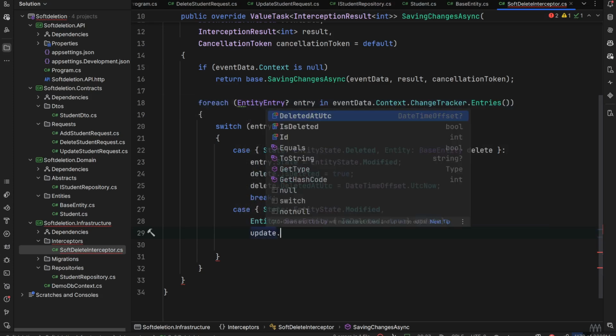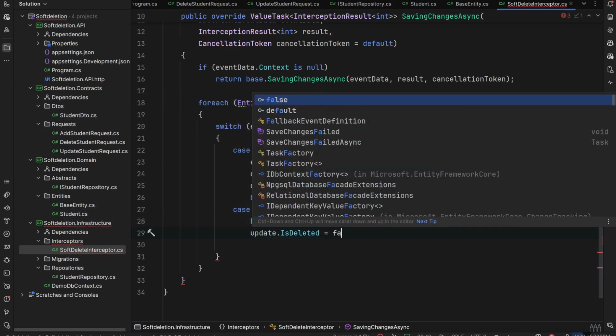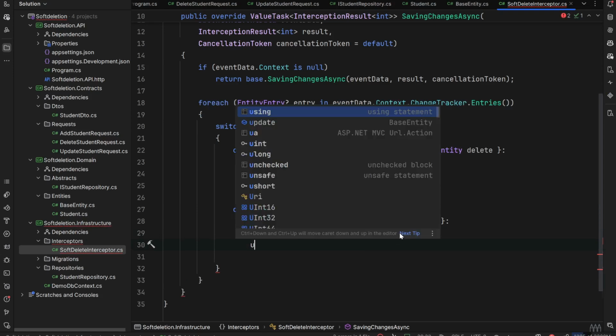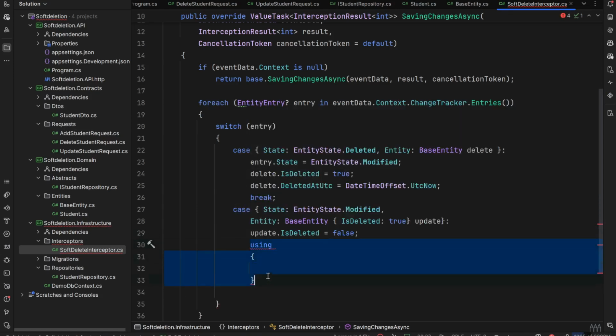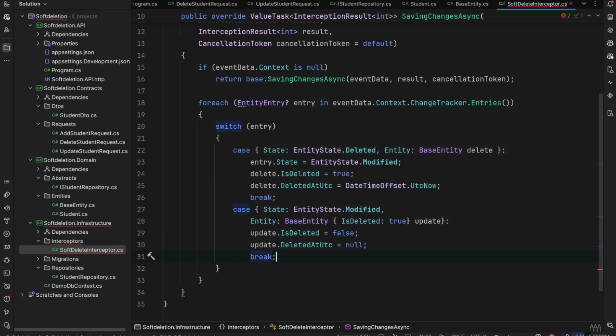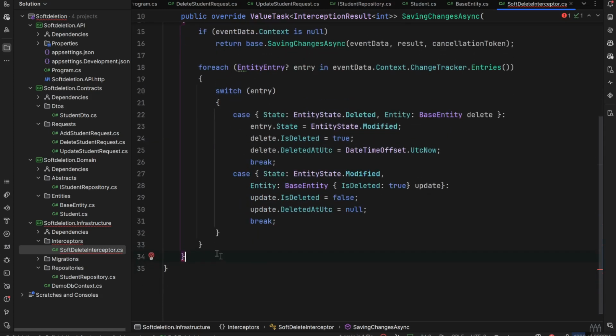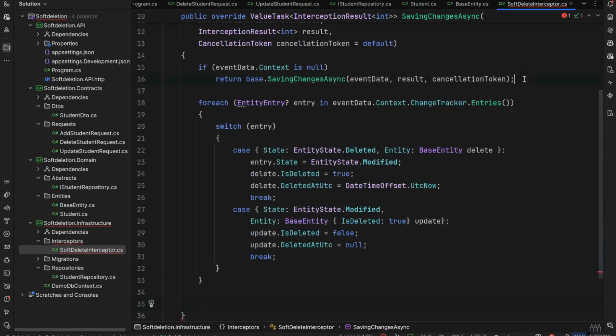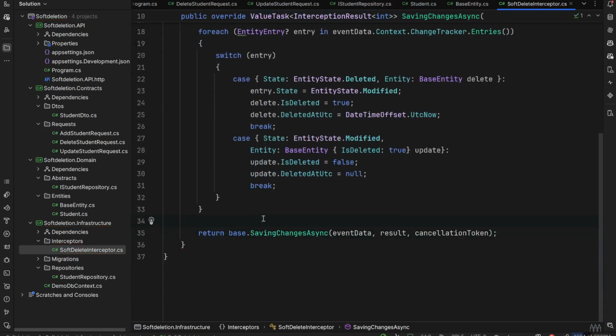So update.IsDeleted will be set to false just to undo this, and update.DeletedAtUtc will be set to null. And now we'll just break the case, and after that we have to return the base SavingChangesAsync method. So we'll just copy this line and we'll use it here.